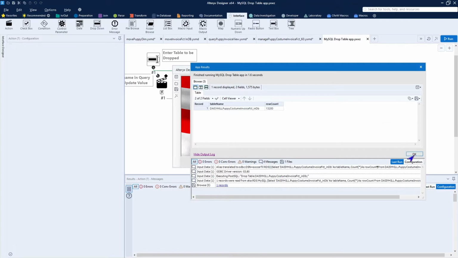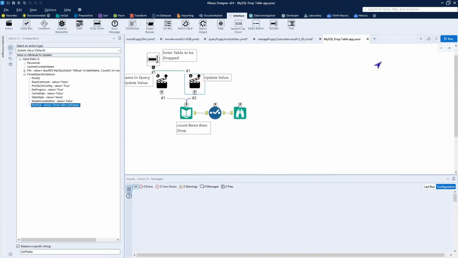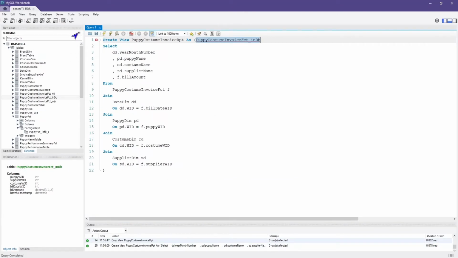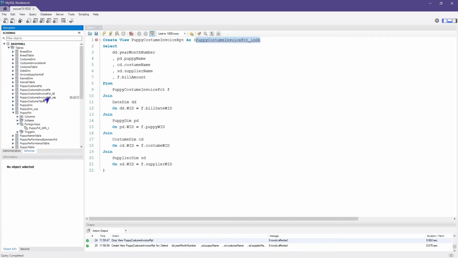I can now click OK because I'm done looking at that, exit out of this app, come back into my MySQL Workbench, hit the refresh button, and the NDB version of this table is now gone.